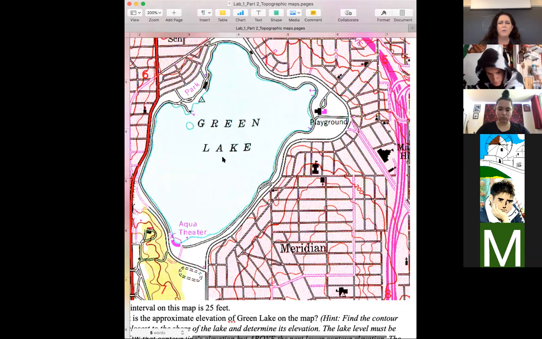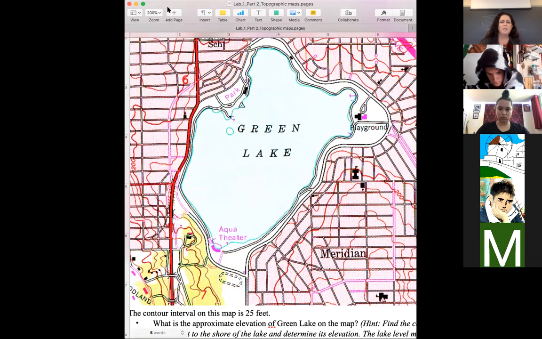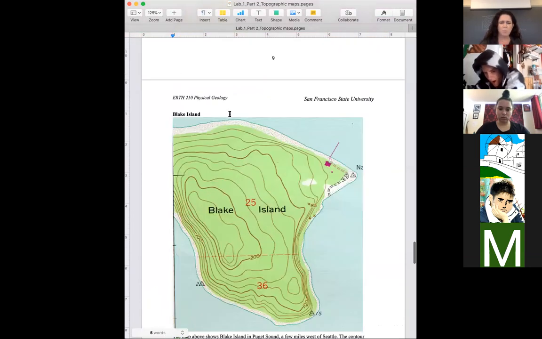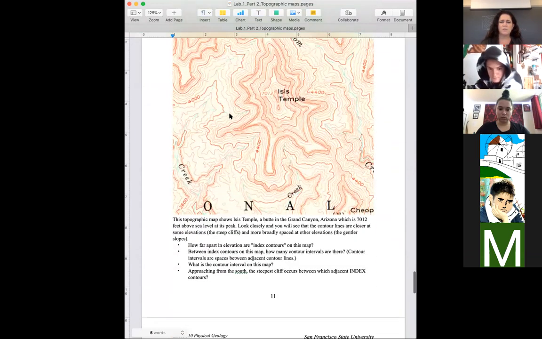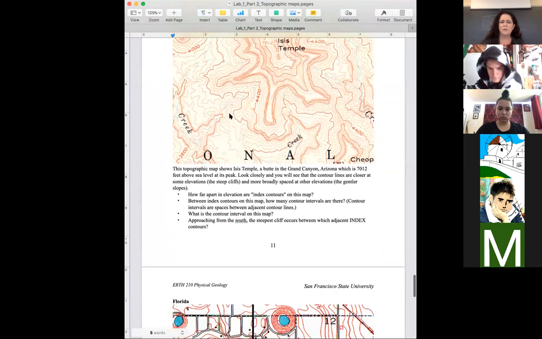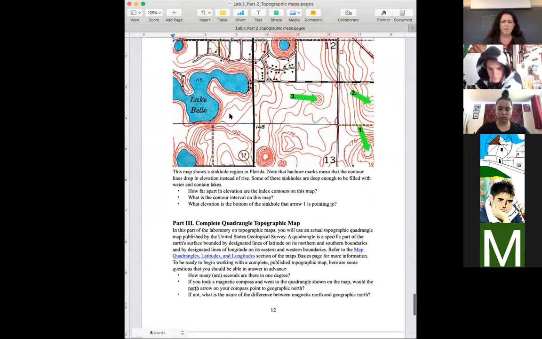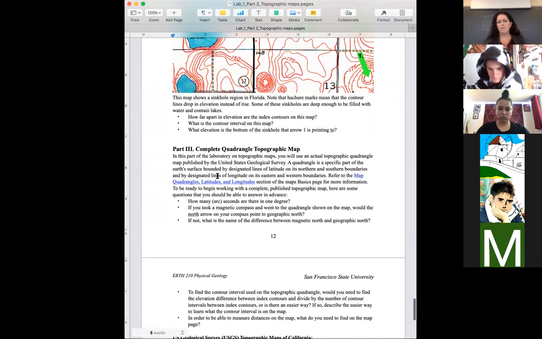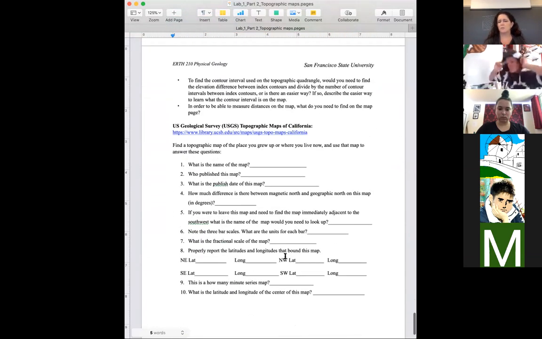Okay, so figure out what the contour interval is, and then tell me the elevations of various features. So you're going to interpret the map some more. Same thing here, more interpretation of the contours. I'm giving you a selection of different kinds of geomorphic features, so landforms to look at. And then the very last part is to find your own topographic map, and you get a couple links and there are a few questions about it. And that's it.